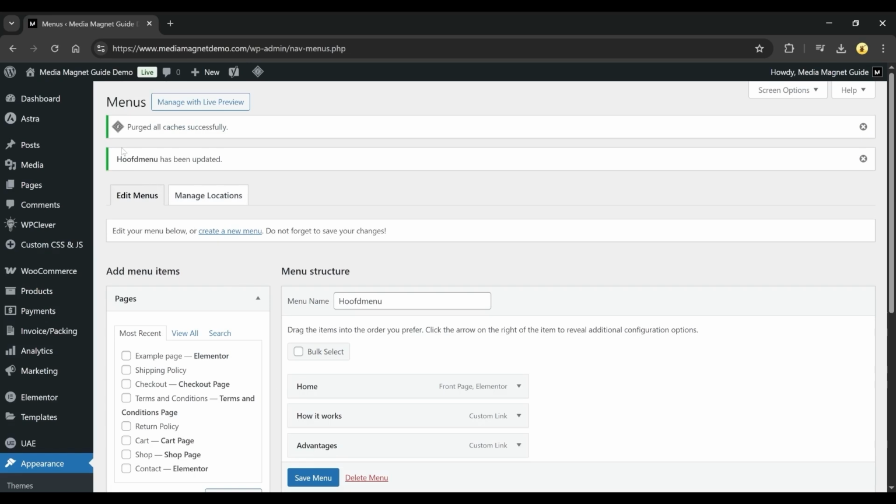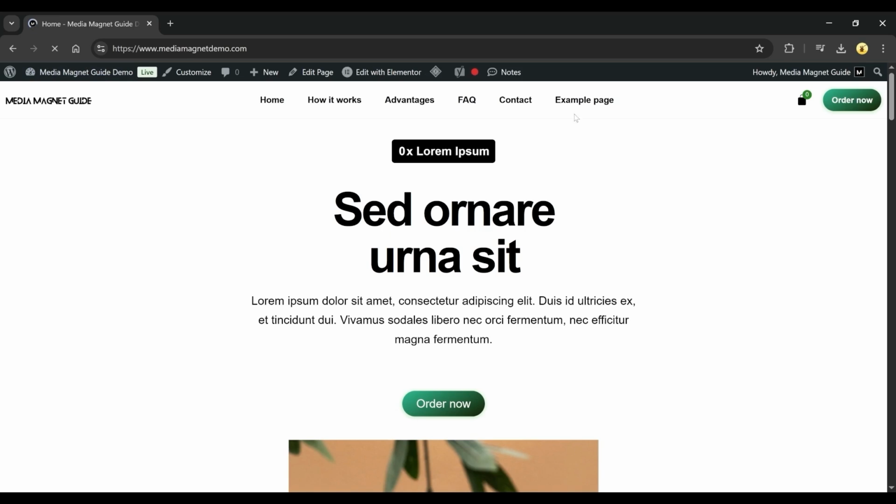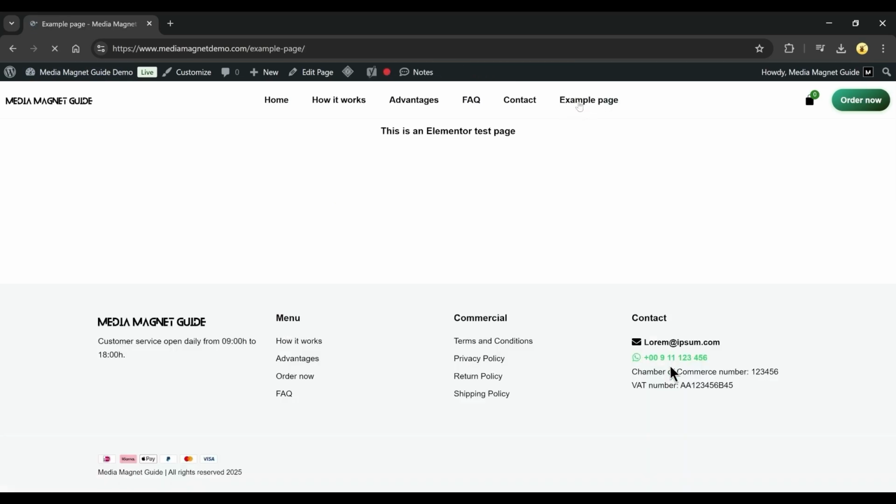To preview your changes, click on your website name in the top left corner of the dashboard, and you'll be taken to the front end of your site. You'll see the Example Page listed in the menu, and when you click on it, you'll be able to view the page you designed using Elementor.